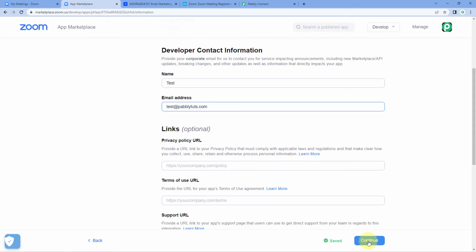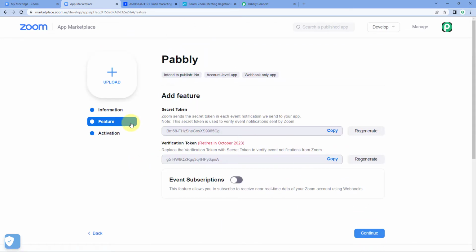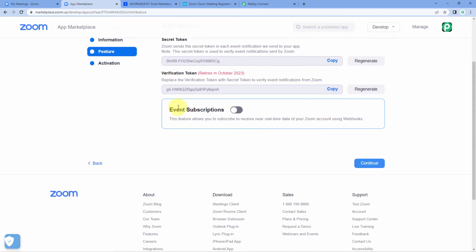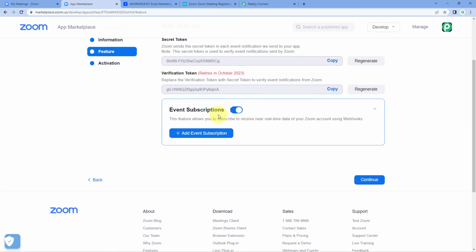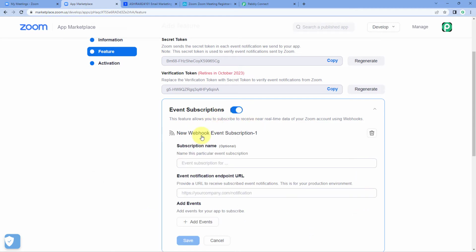And then after that, just click on continue. And now we can see that we have successfully created this app. Now after creating it, here you can see an option of event subscription. Just turn this button on and click on add event subscription.